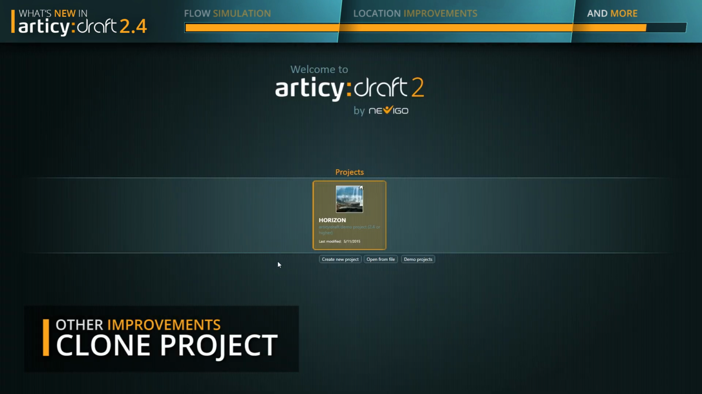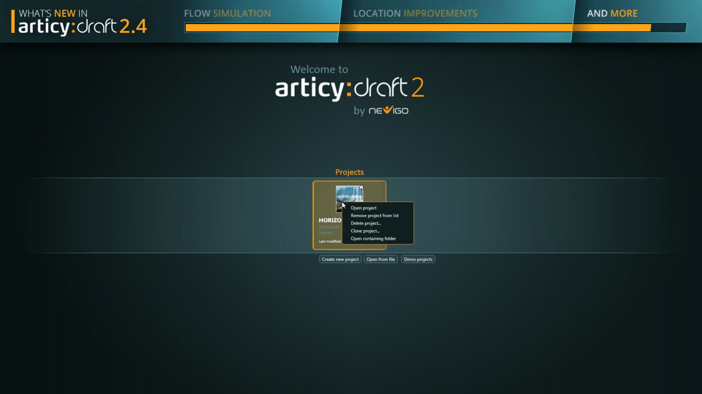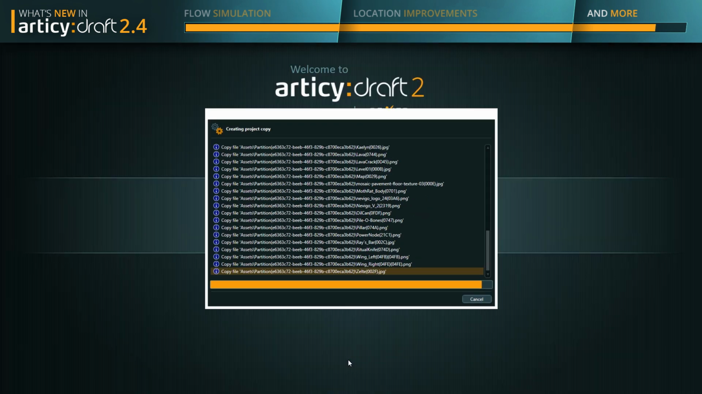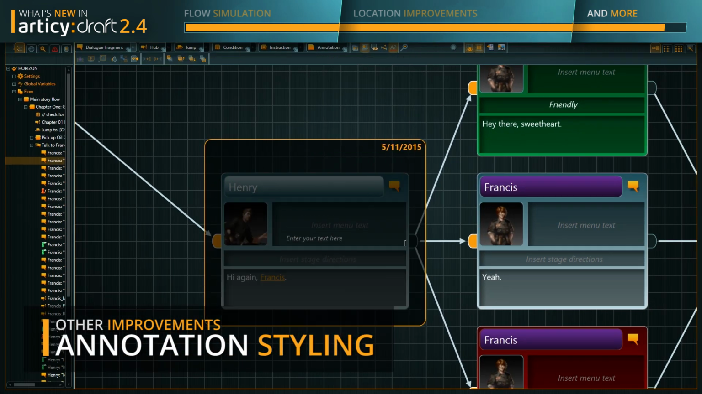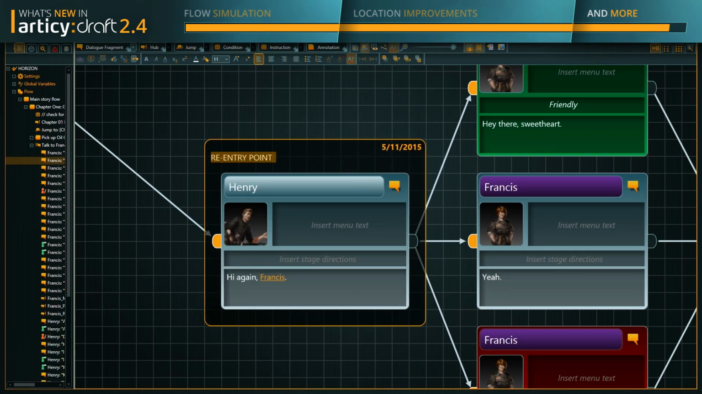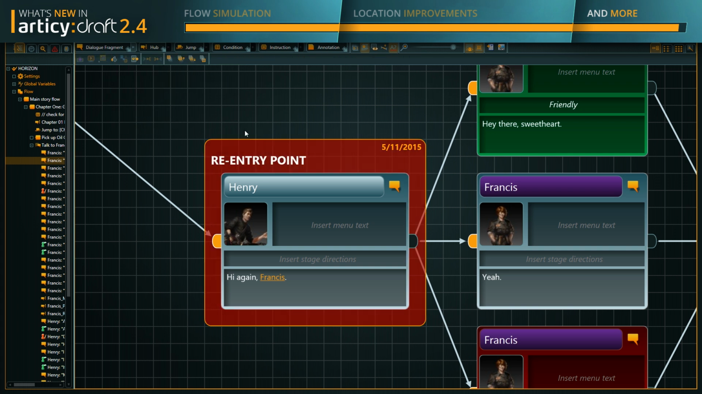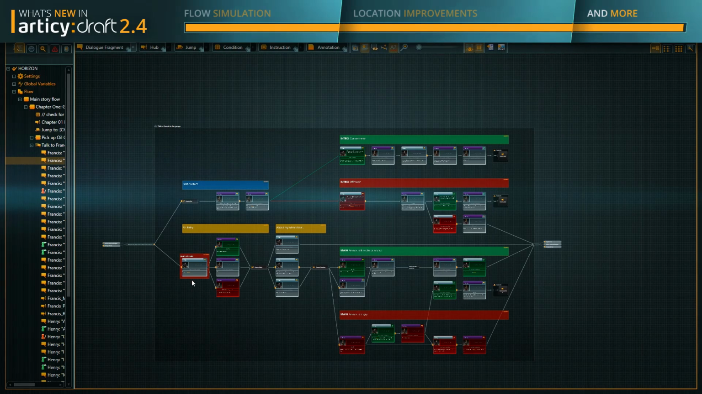In the project selector of the single user version, you can now easily clone a project. And, last not least, in the flow editor, you can use annotations to structure your flows. Thanks to the new styling and formatting options on annotations, your flow will be much easier to read and understand.